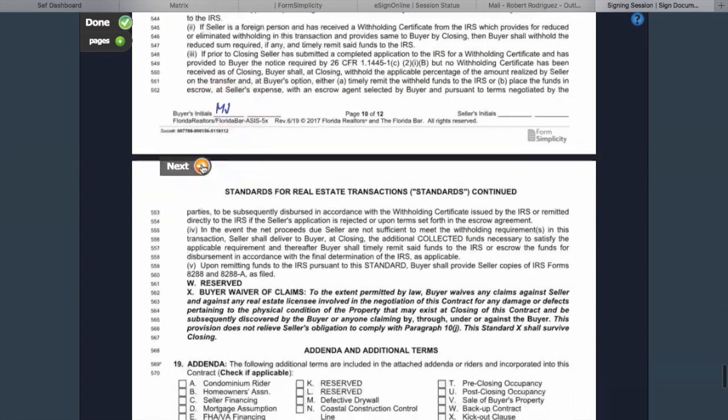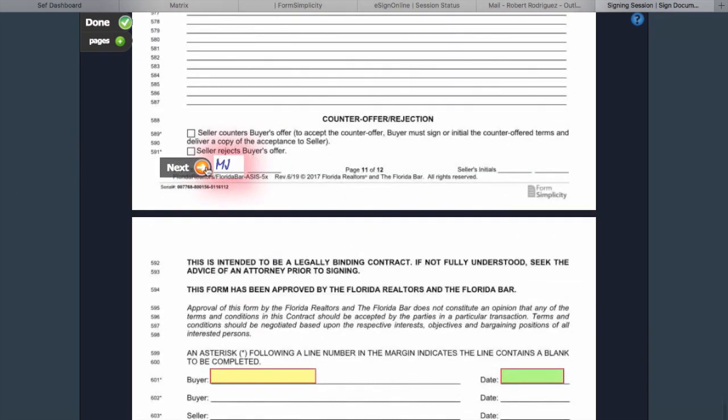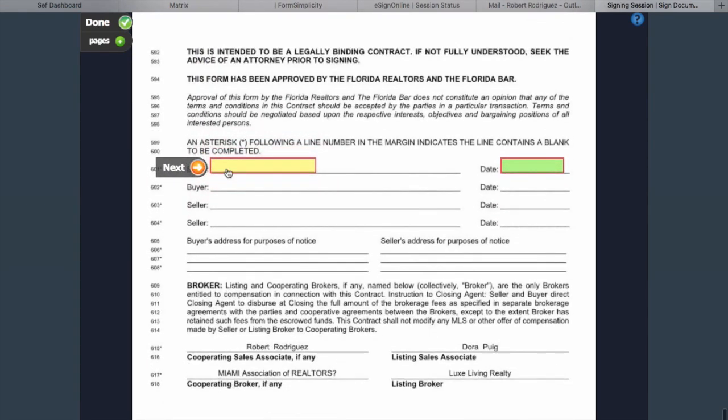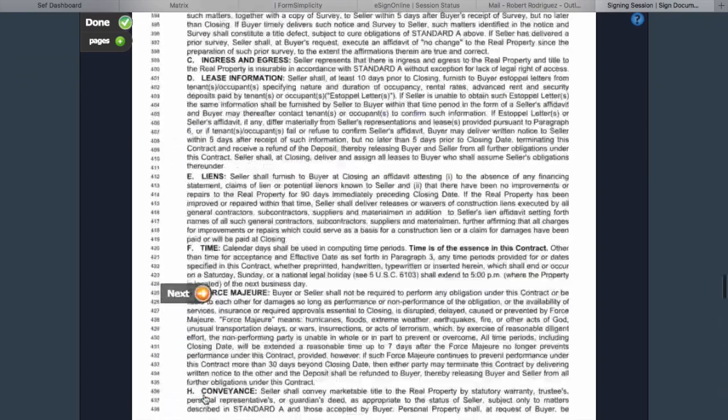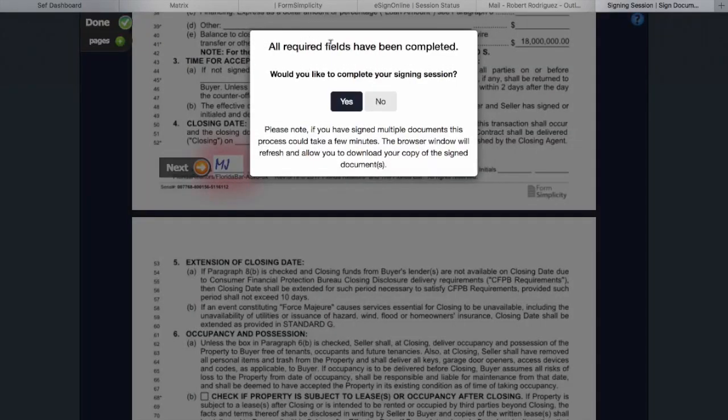So once your customer has gone through the entire contract, reading it and signing it, they will be able to finish the signing session like this. The system is going to tell them, you are now finished. You are now finished and everything has been completed. Would you like to complete your signing session? And they're going to click on yes.